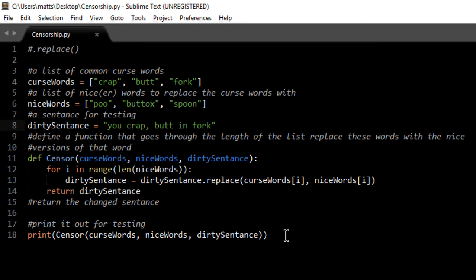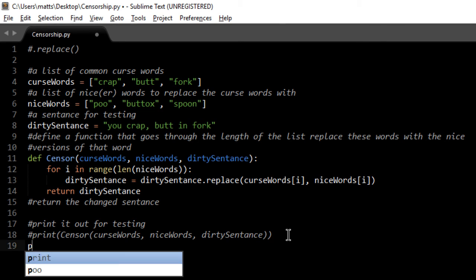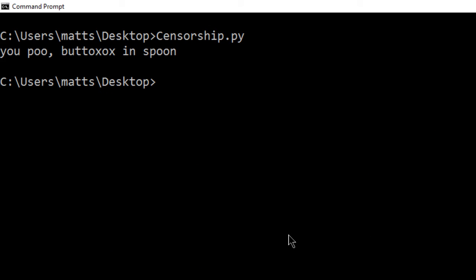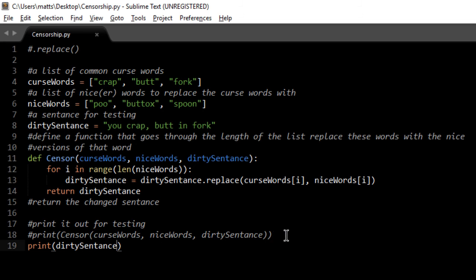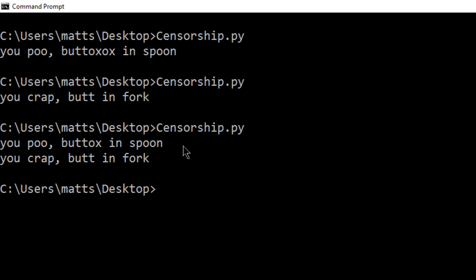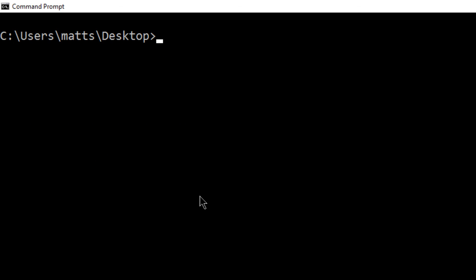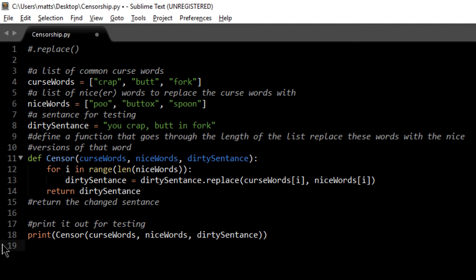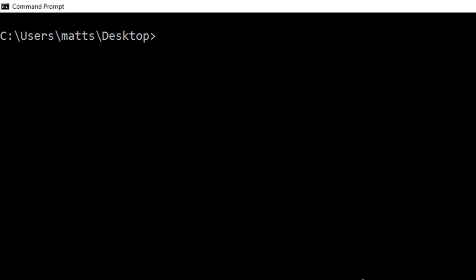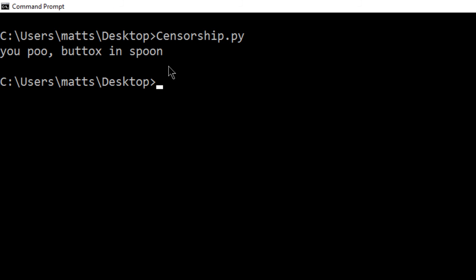So if we just print out, let's comment this out for a second. If we just print out dirty sentence, we'll get you crap butt fork. But if we print out the dirty sentence and our changed sentence, now our changed sentence is going to be first, but that's not important here. We will get you poo buttocks in spoon, and then you crap butt and fork. So now we can go back here, erase that, go back to our command prompt, and now we have the correct result.